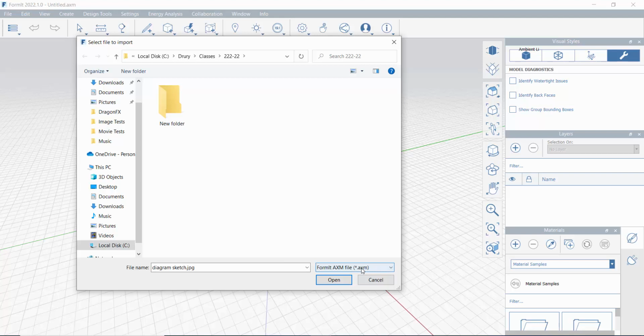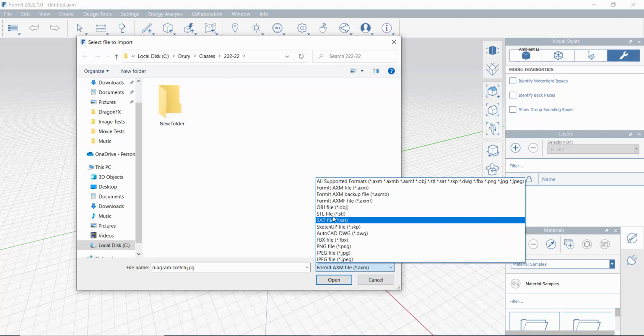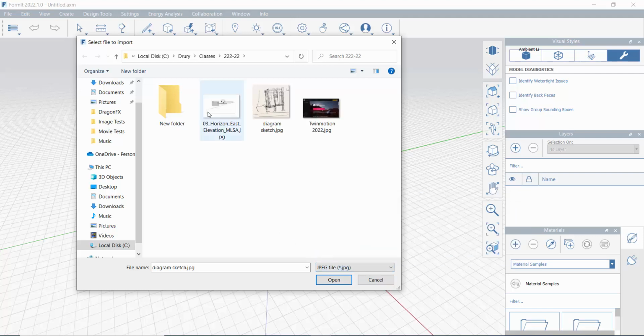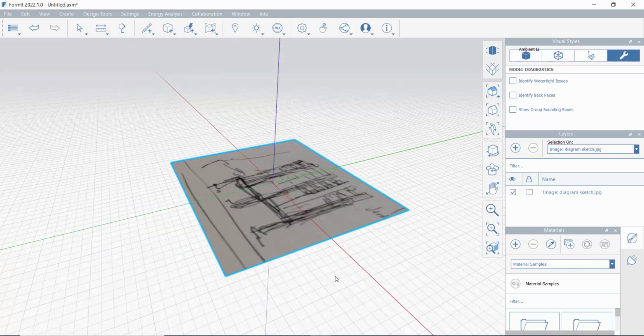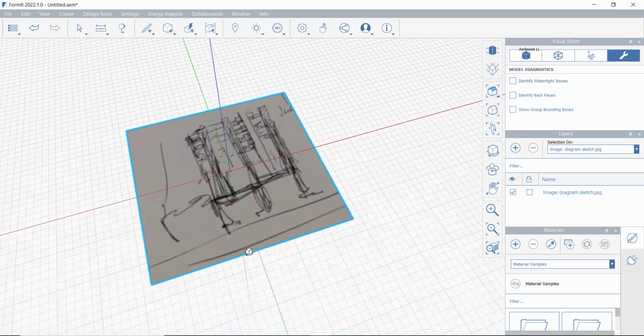This list right here, that's because it's assuming you want to import an object. But I don't want to import an object. I want to import a JPEG file. It knows, oh, you're going to do that? Okay, you clearly want this to be a backdrop, a background image, right? So it automatically builds a plane, puts the image on it, and puts that in space.